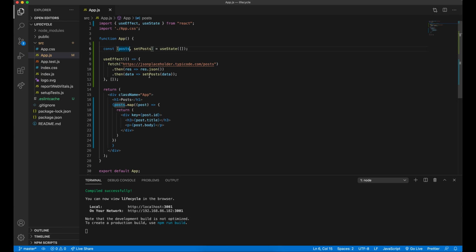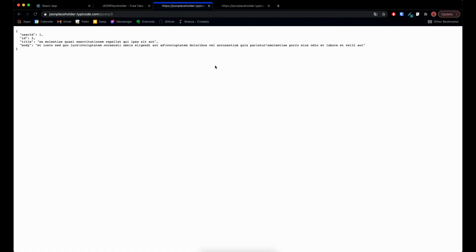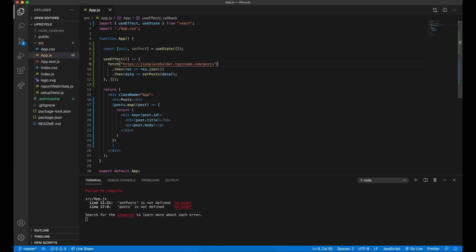So here, instead of posts plural, let's change this so that it's just a singular post, and the initial state is just going to be an empty object. Now, in addition, we're going to have to change this API call, because here, instead of /posts, we want to do /posts/ a number. So in this case, we can change our API URL to use backticks, and after posts we're going to put a slash, then $, curly brackets, and inside of here we can put our variable. And this variable is going to be the post ID that we want to retrieve from the API.